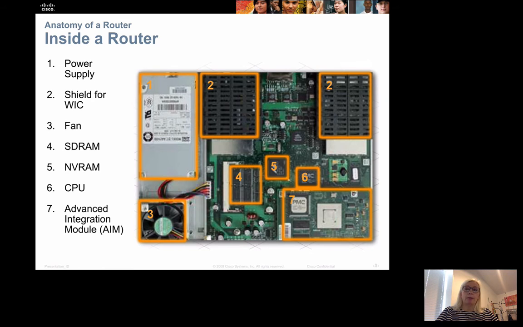If we open up the device and look into it, we will see the power supply, which is number 1 here. We have the different slots for the WAN interface cards. We have a fan over here. We have the SDRAM. We have the NVRAM over here. We have the CPU, which is number 6 here. And then we have different integration modules over here. So we can actually identify the different hardware when we look into the device.